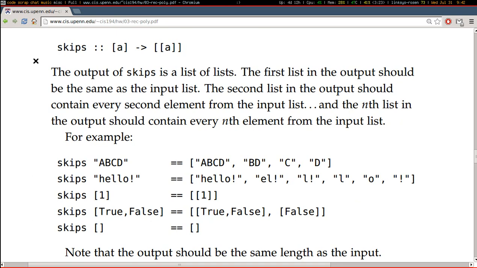I am supposed to write a function called skips. There's a type signature. The output is a list of lists. The first list in the output should be the same as the input list. The second list in the output should contain every second element from the input list, and so on. The nth list in the output should contain every nth element from the input list.